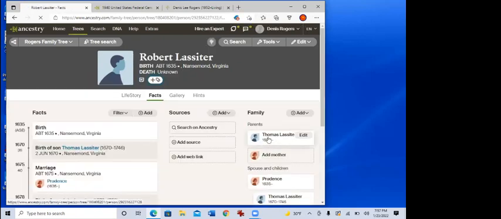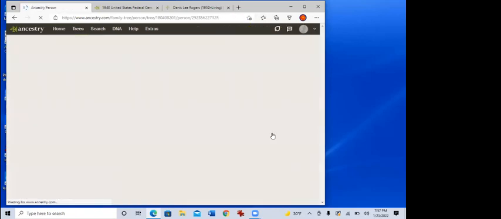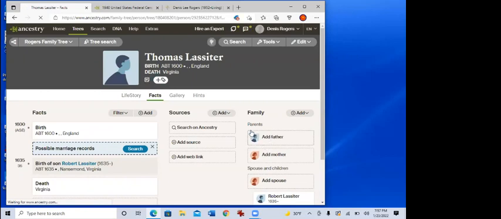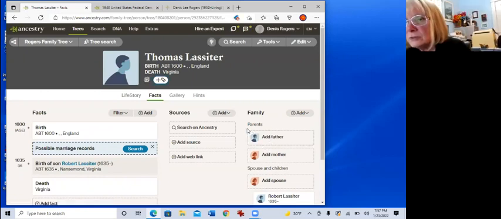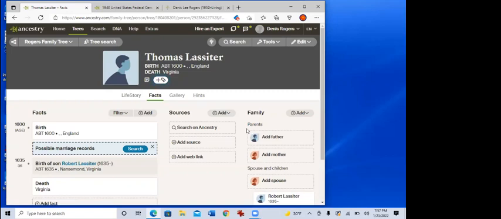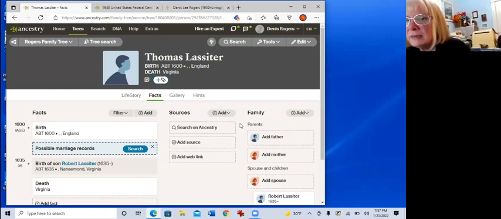Are you adding Ancestry to Family Search or Family Search to Ancestry? Are you talking about reverse, putting it into Family Search? Is that what you're talking about? Yeah, I'm talking about Family Search to Ancestry, because you're on Ancestry now, right? I'm talking about bringing Family Search into Ancestry. Is that what you're asking?